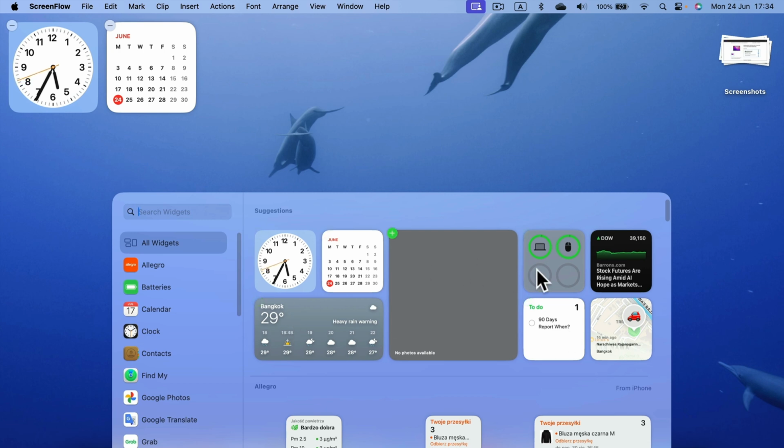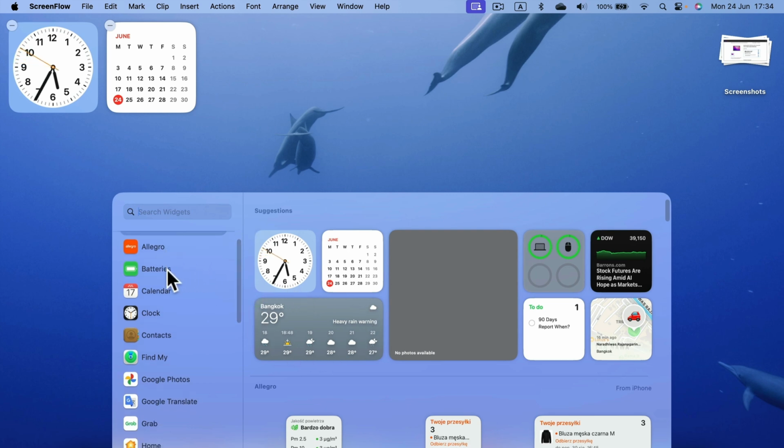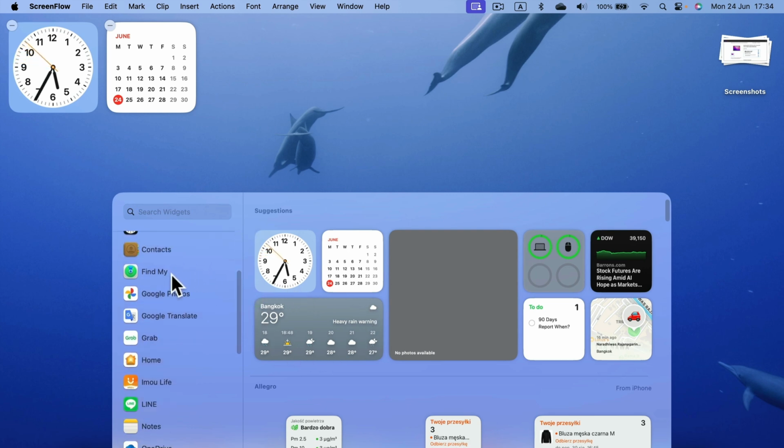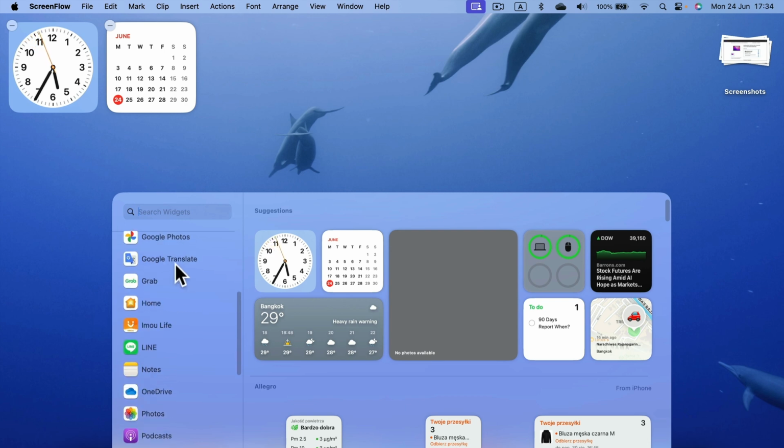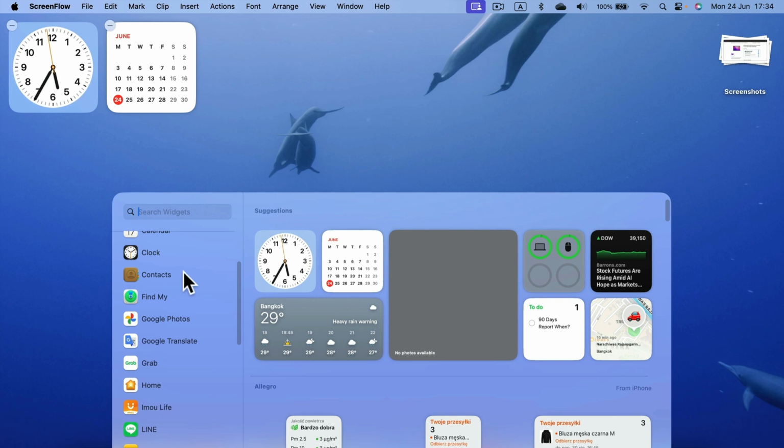Alright, there are several widgets you may be familiar with from your phone and from your iPad, and there are also ones prepared by the apps that you have installed on your Mac, so don't forget to check them as well. Keep in mind, some widgets may link to the widgets from your phone, so that's really a cool feature.